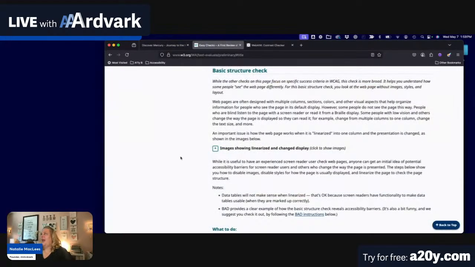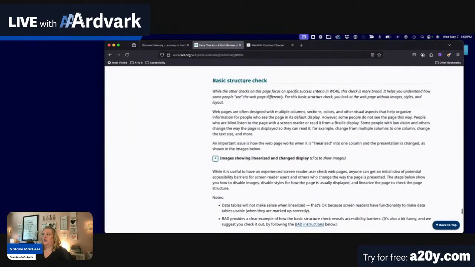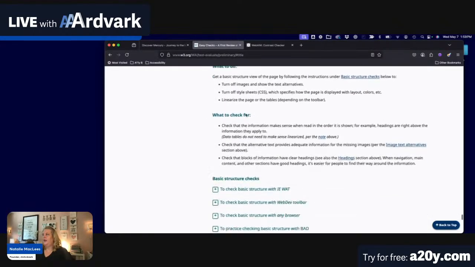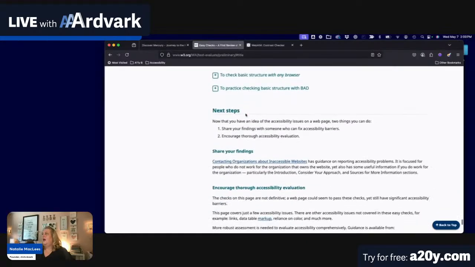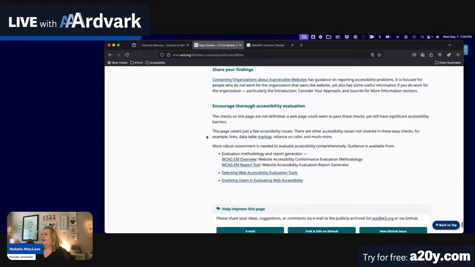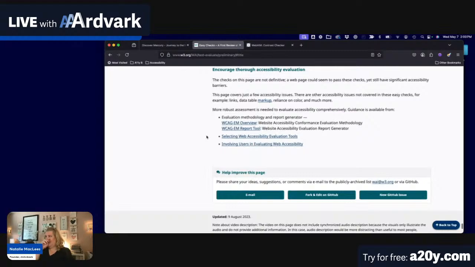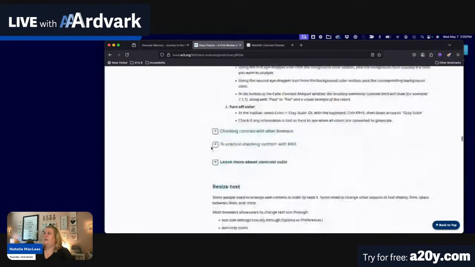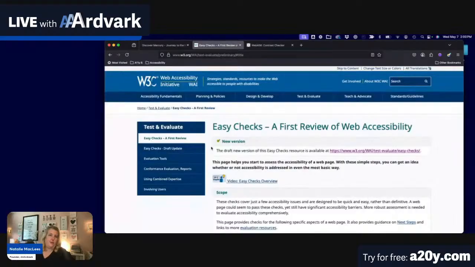All right, well, that was the basic structure check, the last of the WCAG Easy Checks. We are at the end of the document. Next step, share your findings with someone who can fix the accessibility barriers. Yes, absolutely. That would be the next thing for you to do if you're testing a web page. Share that with somebody who can get it fixed, or maybe that's you. Maybe you're the one who needs to go in and fix your website and get everything squared away.